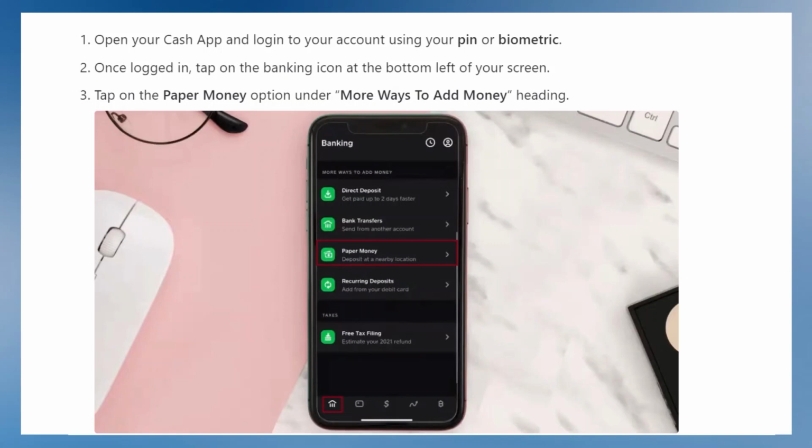Within the banking section, you will see various options. Look for more ways to add money and tap on it. Among the options that appear, find and tap on Paper Money. This option allows you to add money to your Cash App account using a barcode.